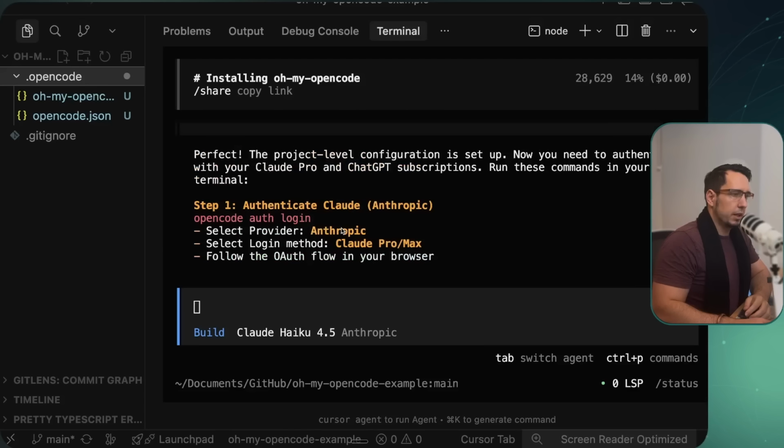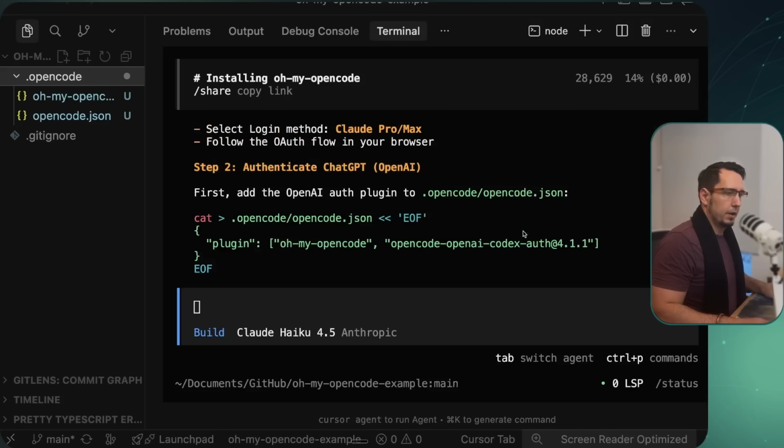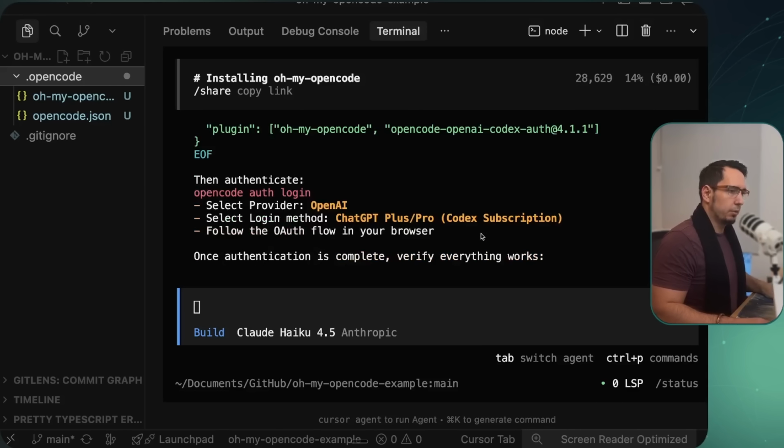So everything is set up. We'll see here it is telling us a few things that we need to do. We need to do opencode auth login, select provider Claude Max, and follow that for the Anthropic. And for the ChatGPT, we need to go to opencode.json, do the plugin, and make sure we've got the codex auth plugin enabled so we can actually use our codex point. So let's just quickly run through this.